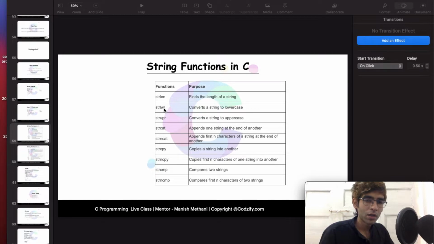strlwr converts any string to lowercase. If the string is present in uppercase, it will convert it into lowercase. If it is already in lowercase, it remains the same. strupr is used to convert the string into uppercase. strcat is used to concatenate, that is, join two strings. Now strncat joins two strings with a given condition.